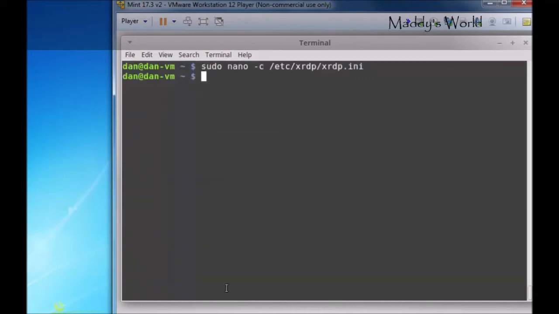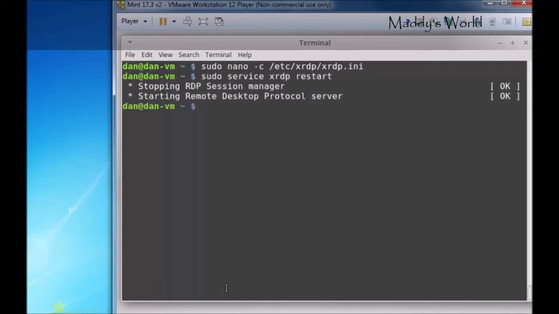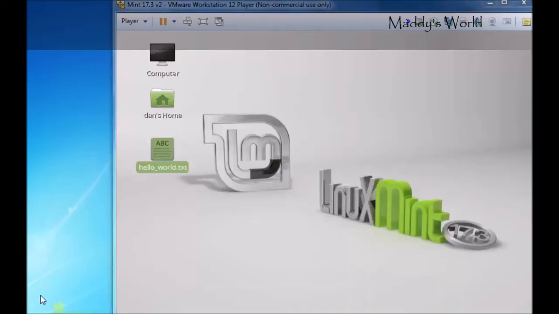And now all I need to do is restart xrdp. So sudo service xrdp restart. And that will restart the service. You can see okay, so it's been restarted. So now I can try to connect from my Windows computer to my Linux computer, Linux Mint, using remote desktop. Let's give it a try.